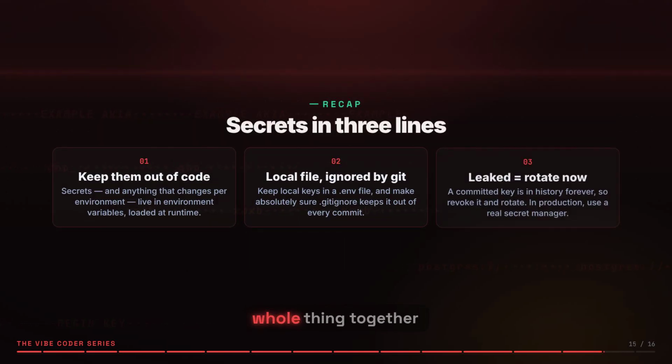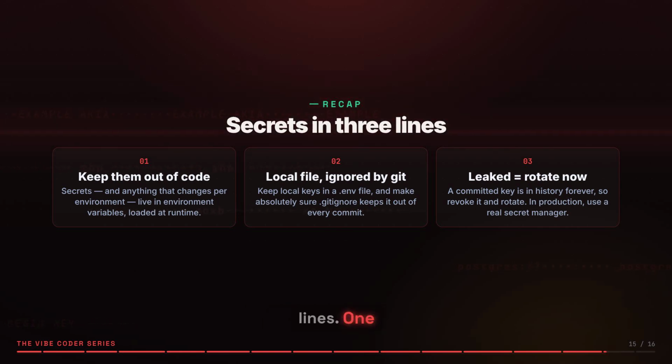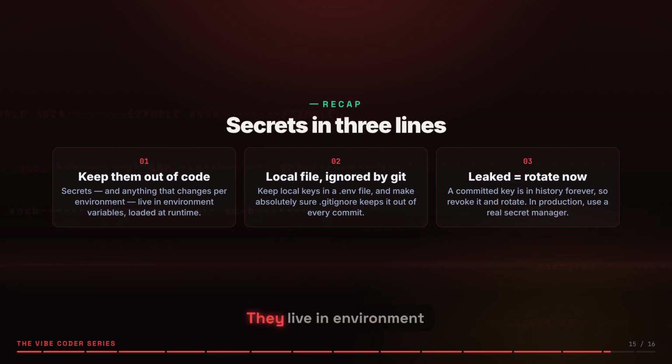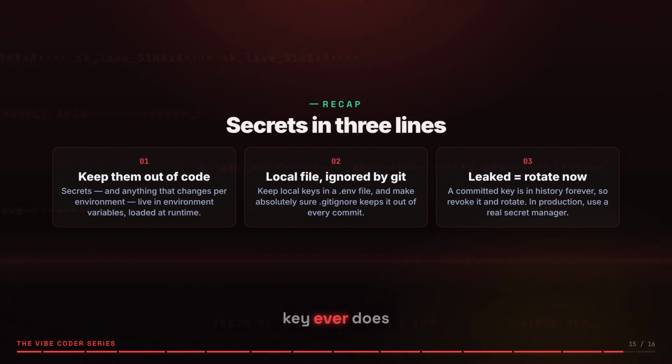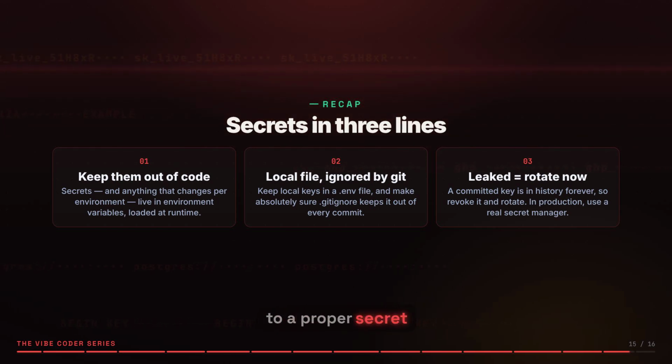So let's pull the whole thing together into 3 clean lines. 1. Secrets and anything that changes between environments never live inside your code. They live in environment variables, loaded fresh at runtime. 2. On your own machine you keep them in a local secrets file, and you make absolutely certain that file is ignored by Git, so it can never ever sneak into a commit. And 3. If a key ever does leak, remember that it's in the history forever, so you rotate it immediately, and for production you graduate to a proper secret manager. Keep the value out of your code, and you close the door before anyone can even reach for the handle.